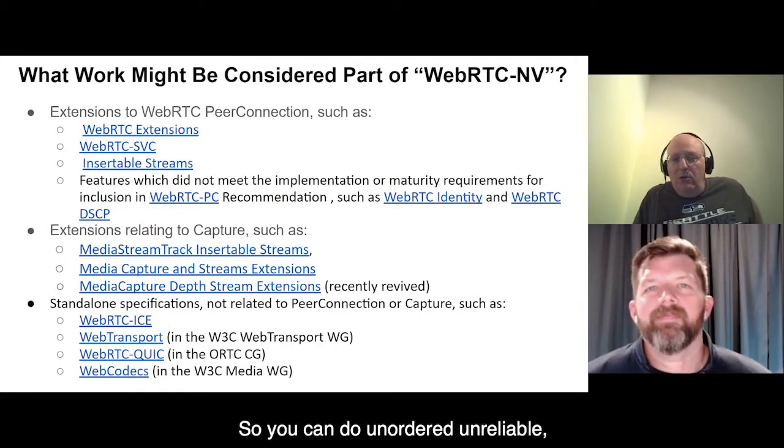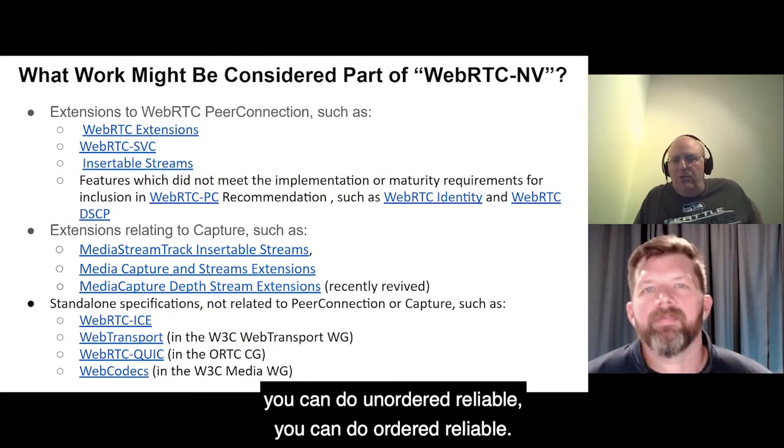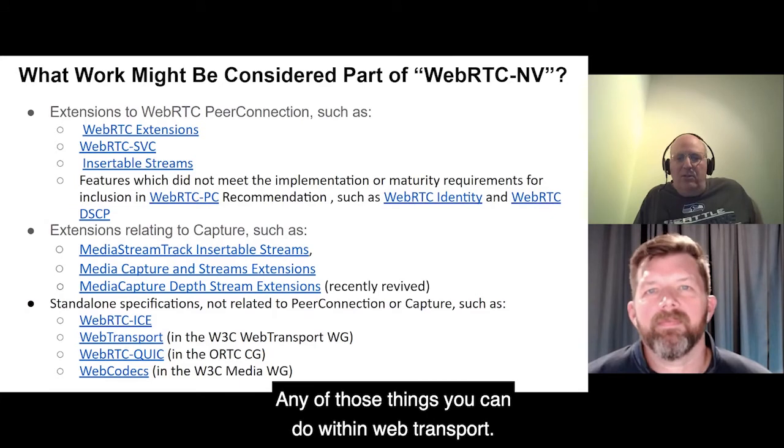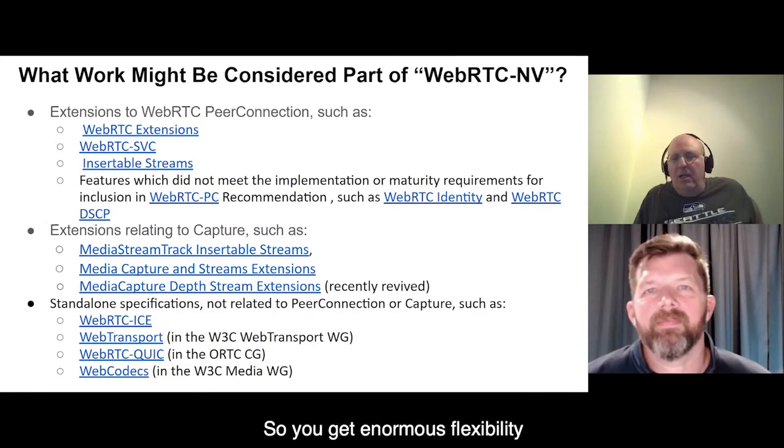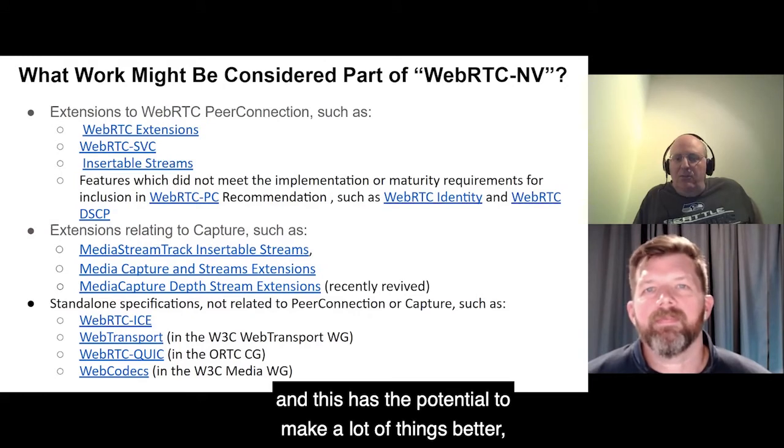So you can do unordered, unreliable. You can do unordered, reliable. You can do ordered, reliable. Any of those things you can do within a WebTransport. So you get enormous flexibility. And this has the potential to make a lot of things better.